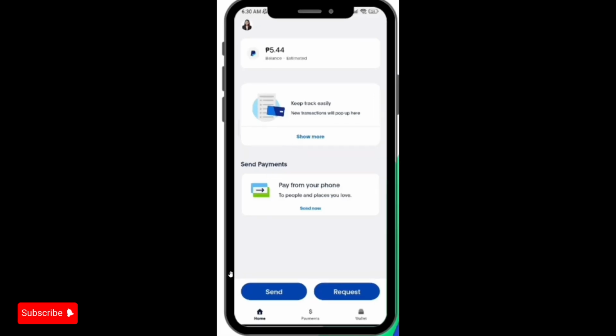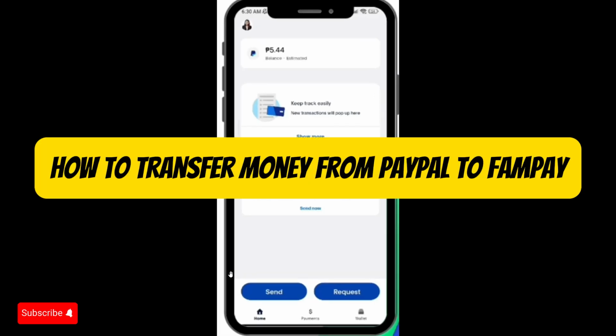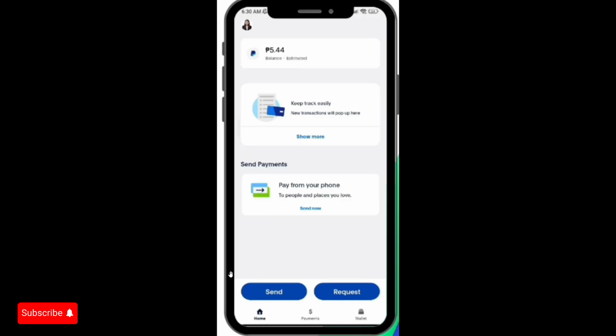Hi everyone. In this guide, I'll explain how to transfer money from your PayPal account to your Fampay wallet step by step. A direct transfer isn't possible because PayPal and Fampay aren't integrated, but you can still move your money easily using a simple two-step process.